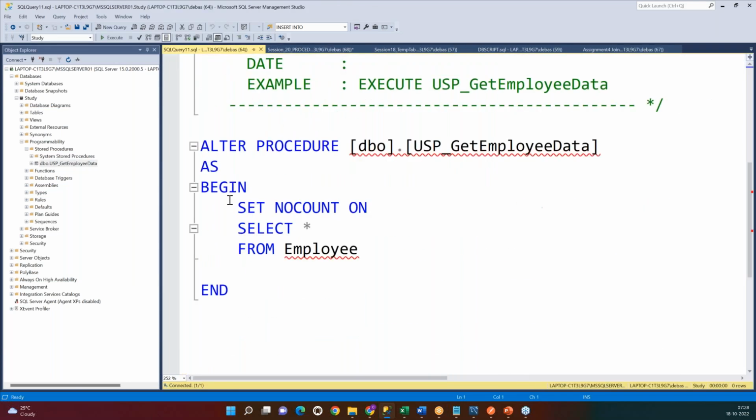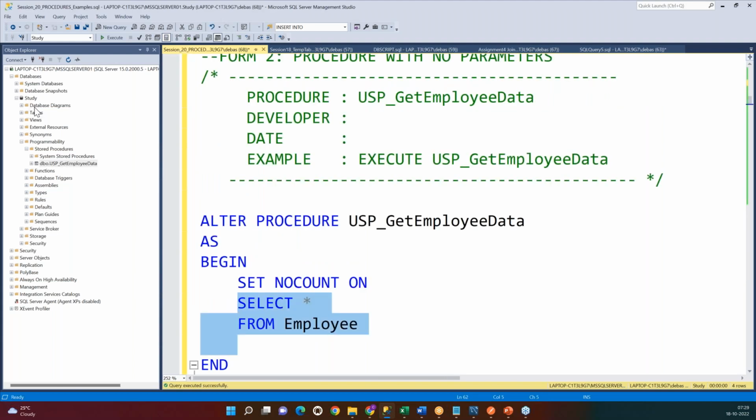Can you see whatever command I issued, set no count on, is a part of the script block, and also the line that I wrote, select star from employee, in one line, is now broken into 2 parts, correct? So my alter procedure command actually altered the script. How do I see it? We know how to see it, right? Go to the database, go to programmability, go to procedures and find the procedure, right click and modify. That is how you can verify the procedure in the script block.